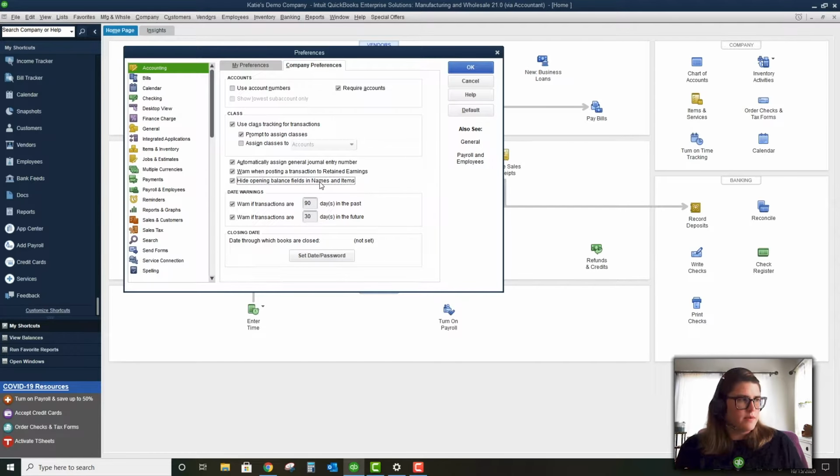So I'll get off my soapbox now. Hide opening balance fields and names and items. Do not enter opening balances. Take the time to figure out where that came from and enter either a journal entry or a form to generate where that came from. Okay? Don't put it on your balance sheet where it's going to perpetually hide until somebody goes, well, poop, that stinks.